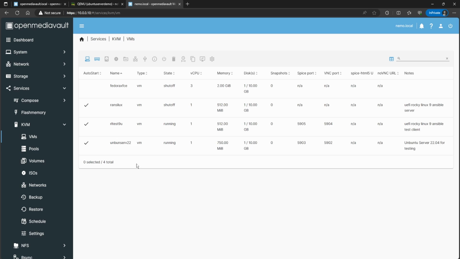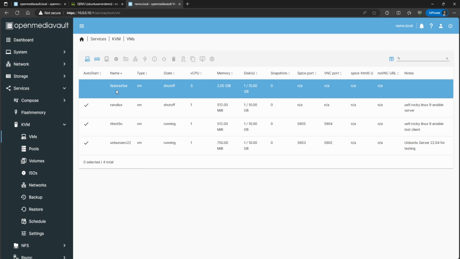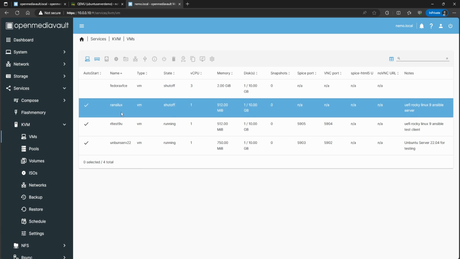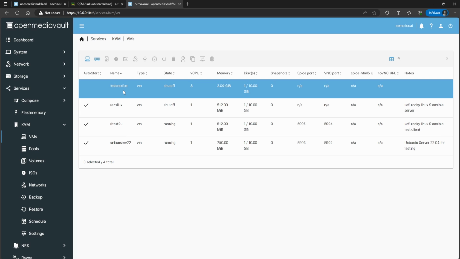But in this Fedora instance, I have a GUI on it. All these ones are command line. They don't have a GUI. But I noticed that this server can handle that workload, and it also puts a lot of strain on my RAM, considering I only have 16 gigs of RAM.